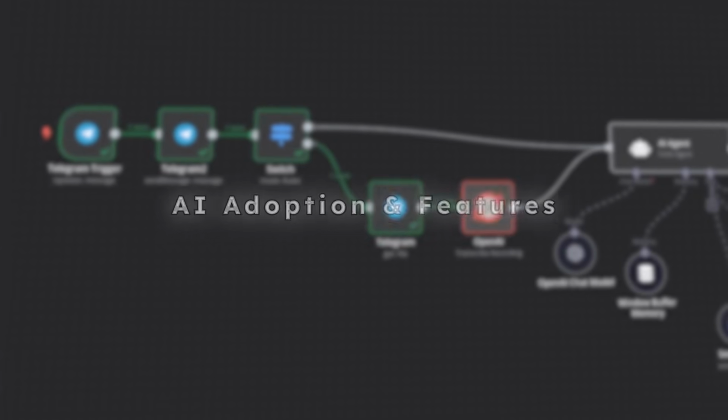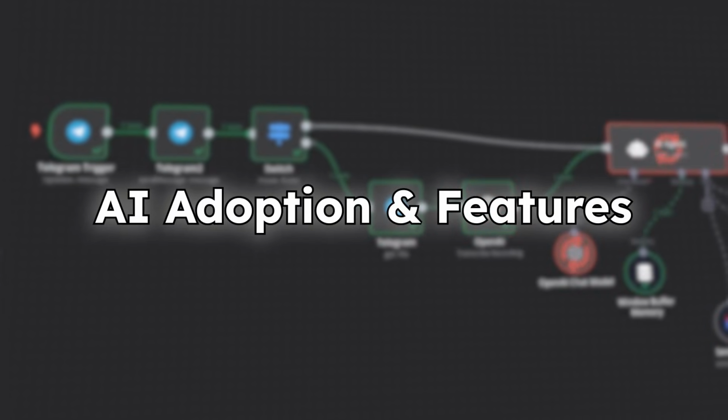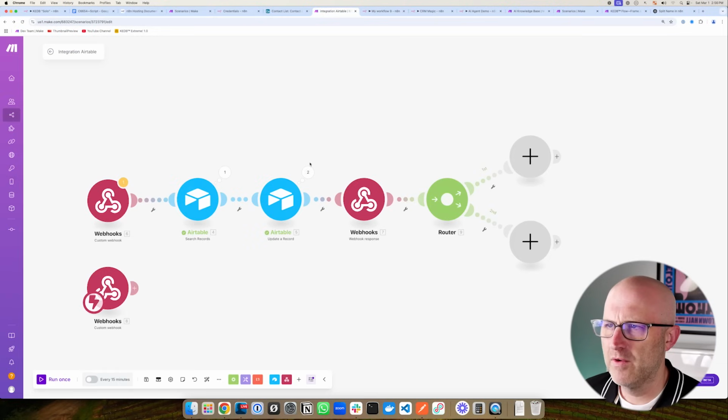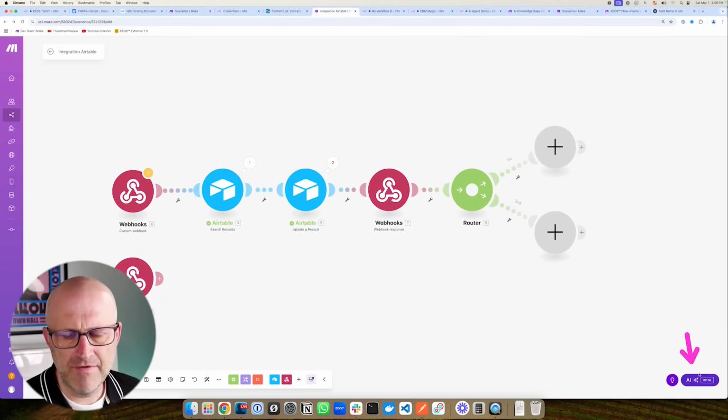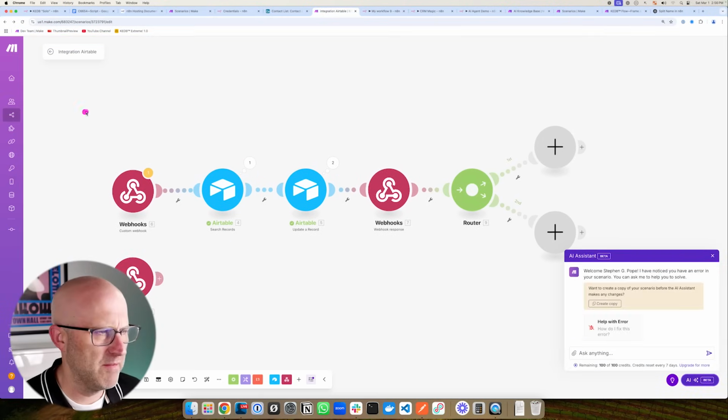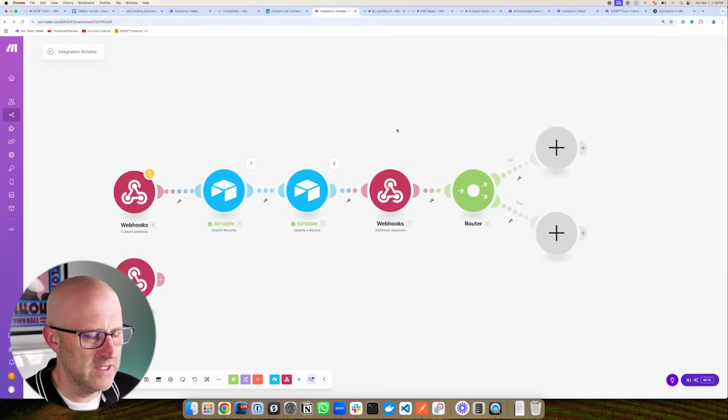Now let's talk about AI adoption and the different features in both platforms. So both platforms are moving as quickly as they can to add more AI features. In Make, you can tell it to build automations and it will try to build out these different nodes for you, which is cool. But in general, I find I usually like to build these out manually anyway. So both companies are adopting AI.